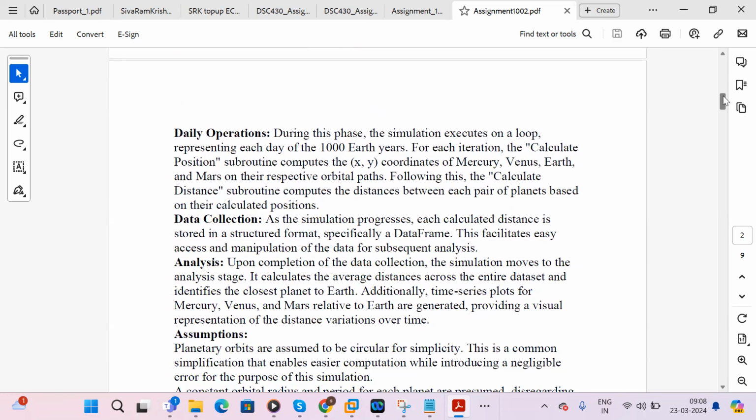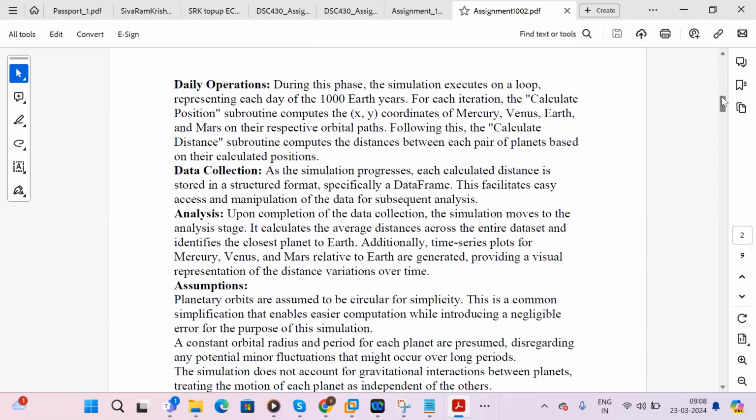Daily operations is the phase where the simulation executes a loop representing each day of the 1000 days. For each iteration, a calculate positions subroutine computes the coordinates of Mercury, Venus, Earth, and Mars on their respective orbital paths. Following this, a calculate distances subroutine computes the distance between each pair of planets based on the calculated positions.